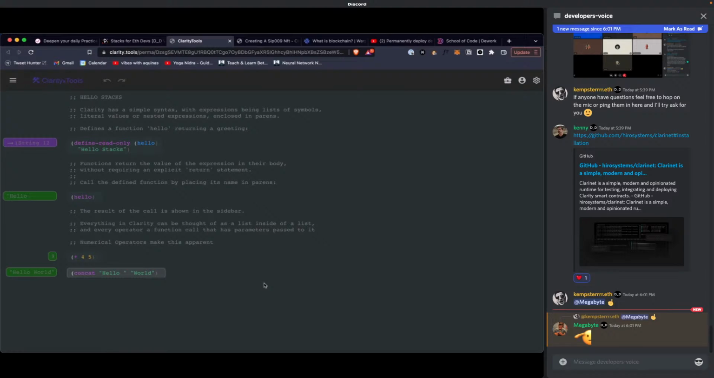So I'll go over the super high level basics of the language because it is pretty different than what a lot of people have used before. Solidity is relatively similar to the syntax and style of JavaScript. Clarity is more similar to Lisp. So it's list oriented and there's lots of parentheses.